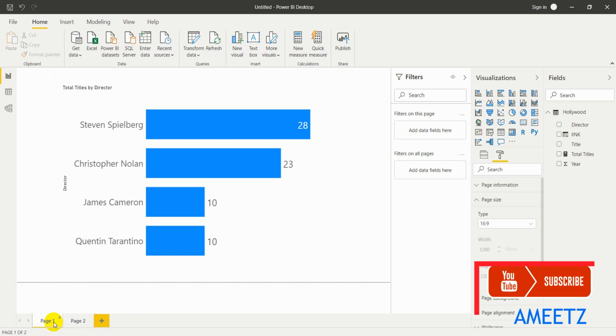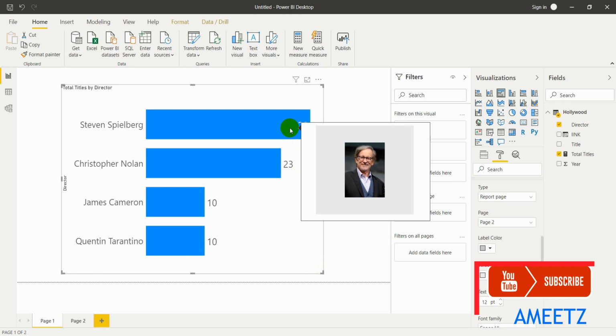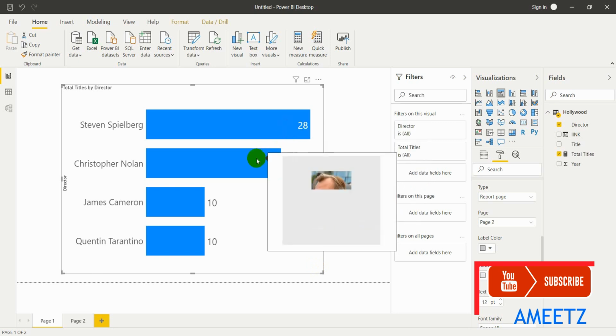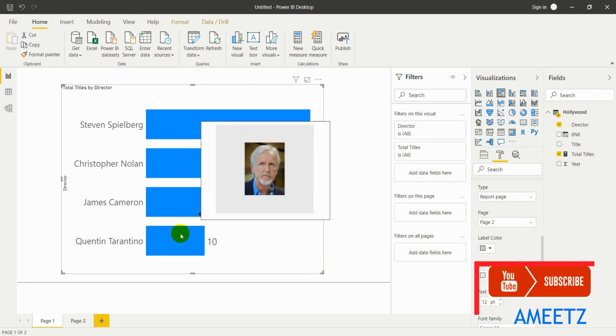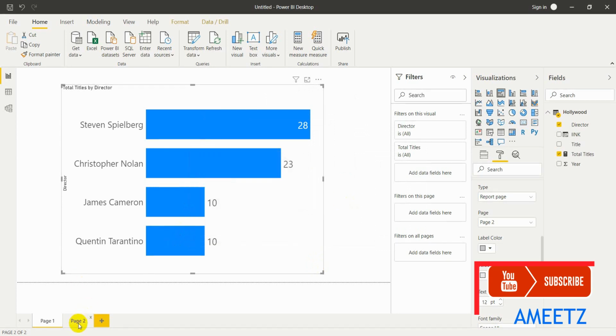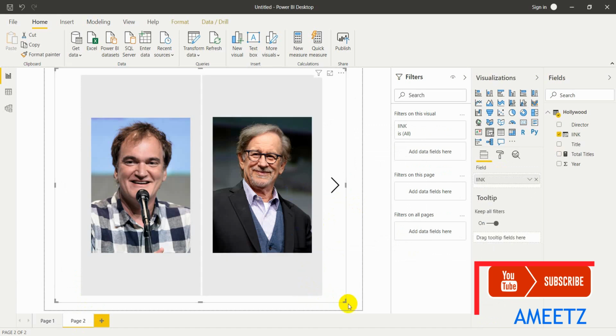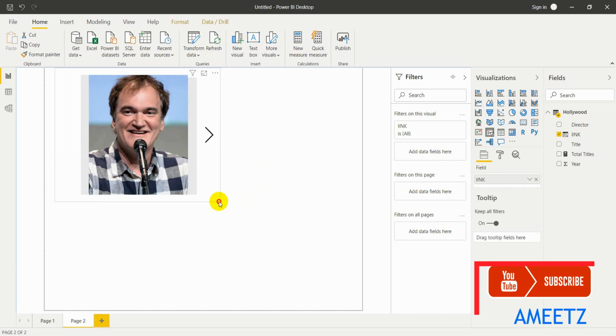Let me go back to page 1 where my chart is. I need to select the chart, then go to the formatting options, then select tooltip, and whatever page is currently showing as normal auto, I need to select this page 2. And then it is Steven Spielberg, Christopher Nolan, James Cameron and Quentin. That way you can quickly add, and you can add many more elements, and then accordingly you can make this visualization much more interesting. So I'll just copy it.